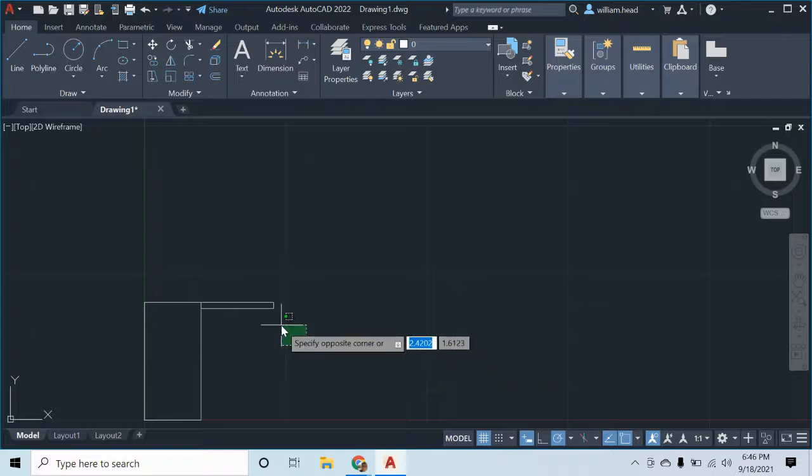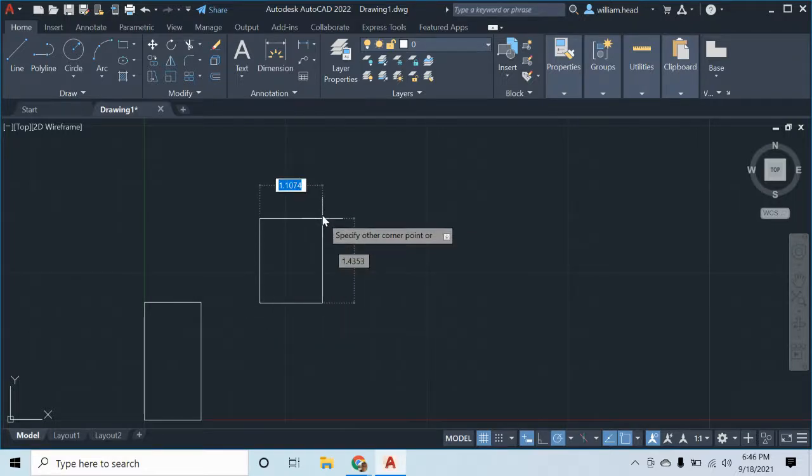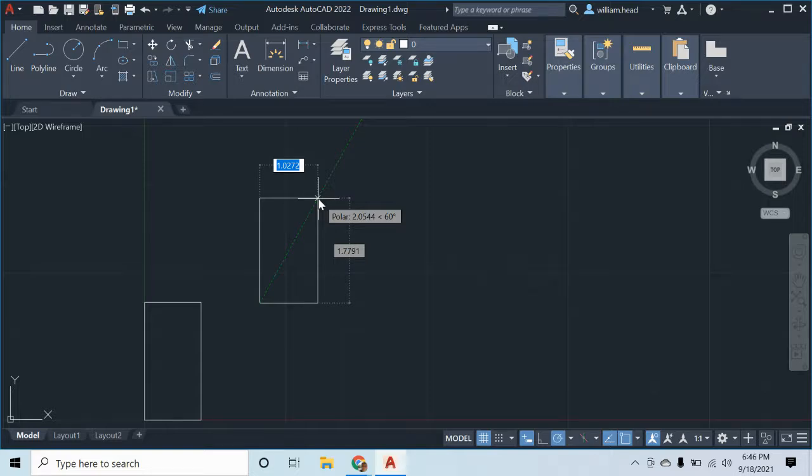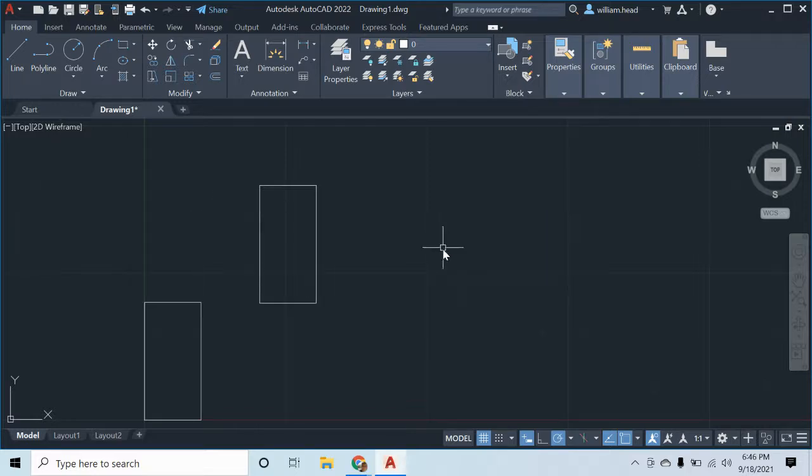But I'm too lazy to go back and change it to relative coordinate setting. So let me try that again. I know what to do. I'm going to start it right here, and instead of typing 1,2, I'm going to type in @1,2. And there you go. So remember the @ symbol: when you are in absolute coordinate setting, the @ symbol allows you to use relative coordinate setting just for that one input.